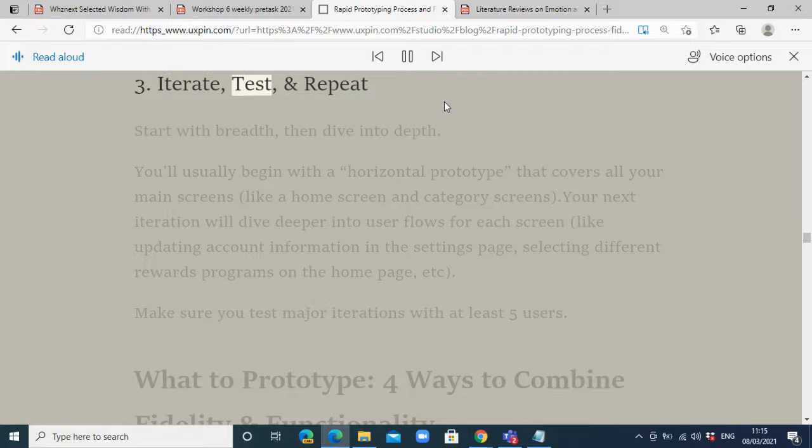3. Iterate, test, and repeat. Start with breadth, then dive into depth. You'll usually begin with a horizontal prototype that covers all your main screens, like a home screen and category screens. Your next iteration will dive deeper into user flows for each screen, like updating account information in the settings page, selecting different rewards programs on the home page, etc. Make sure you test major iterations with at least 5 users.